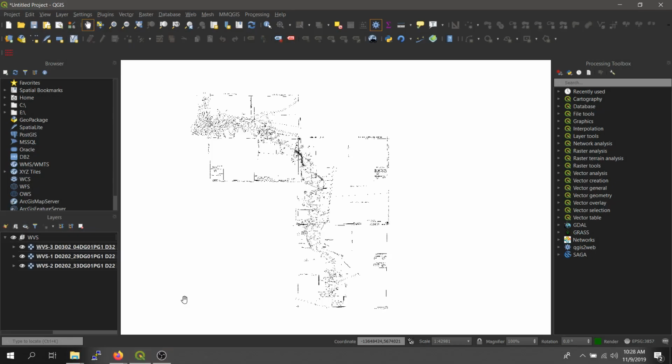Okay, so in this video, I'm going to show you how to create MBTiles from raster imagery on QGIS. I'm using QGIS 3.10, which is the latest version to this date. And I've got my raster imagery, which are georeferenced TIFF files of old railway plats.